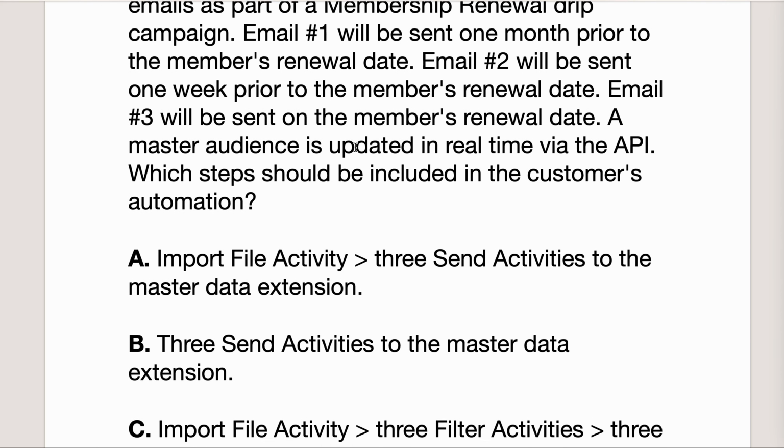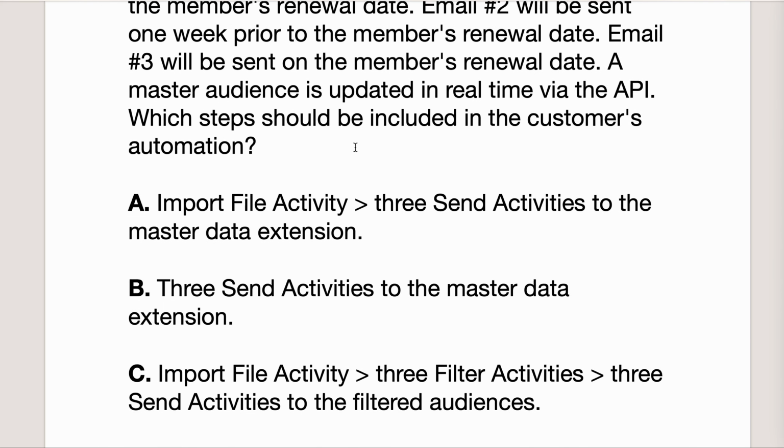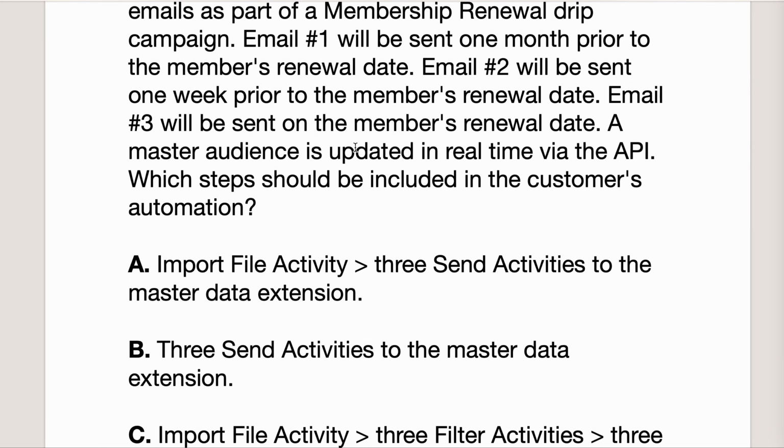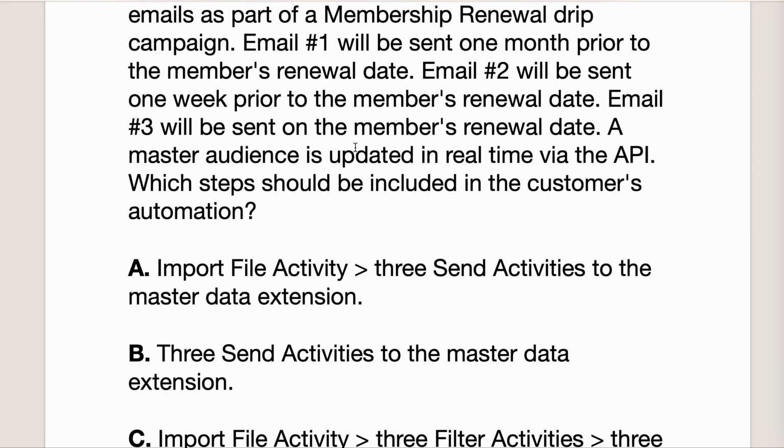So technically, if you want to send out multiple emails, then you have to have an audience which will be changing based on the dates. So you have to do a data filter first, because you have to find out which emails you have to send out on email 1, right?